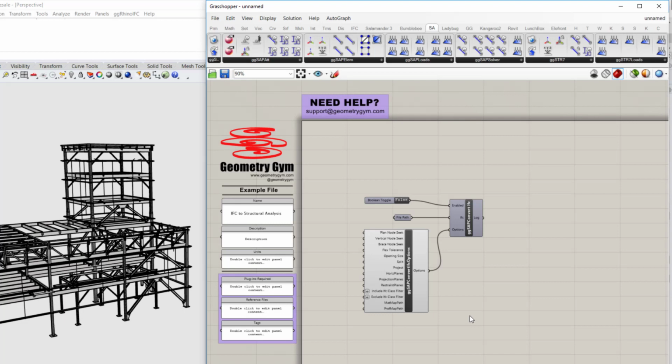I will quickly explain what each option is used for, but we'll do our initial conversion without too much tinkering of these. The plan node seek provides the user an input on how far a member will search from its end node position to snap to another node within the same horizontal plane. The vertical node seek does a similar thing for nodes a certain distance from a particular vertical plane. A separate seek tolerance is provided for bracing elements, as they are typically further away from connected node points.